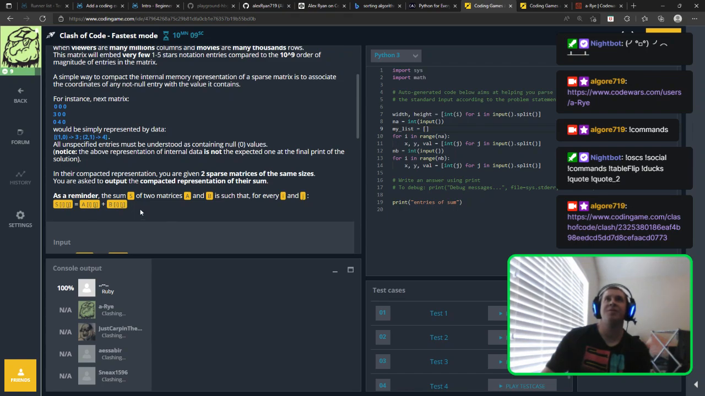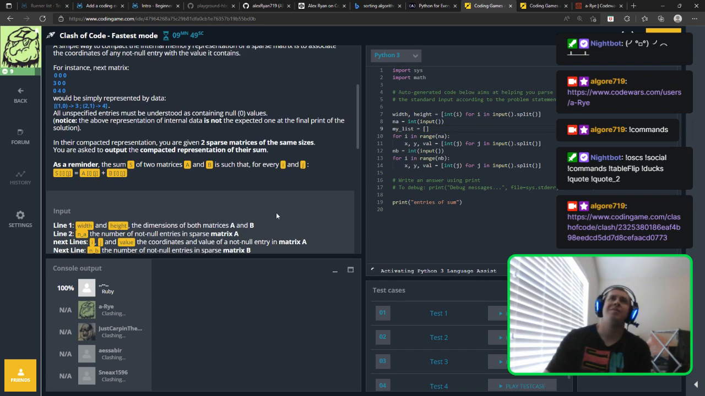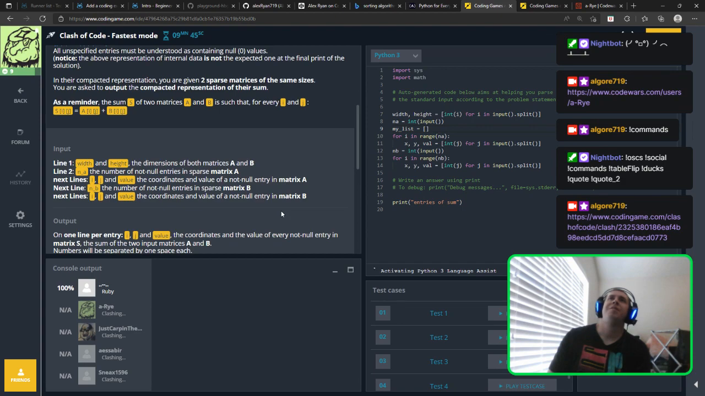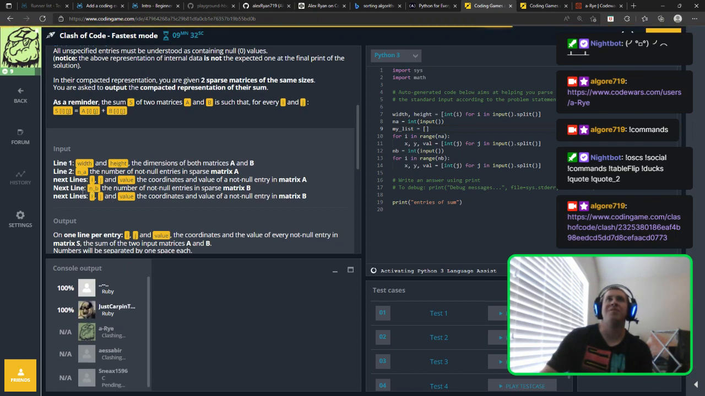So as a reminder, the sum S of the two matrices A and B is such that for every I and J, so for every coordinate, we're combining the coordinates from A and B. That's weird. So why not just evaluate matrix A and then evaluate matrix B? Well, we gotta combine them. Oh. Well, I think Karpin's got it too. Yep, they're done. So it's just us. It's okay. Still got 10 minutes. 9.5.